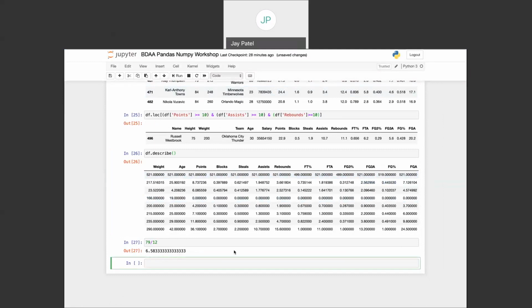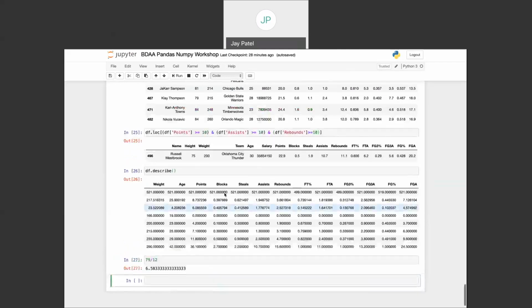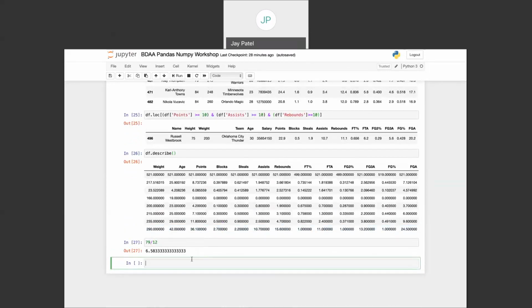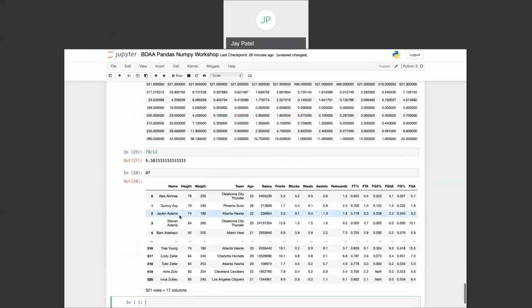All right. And now, let's get to doing things with the data rather than just looking up data. Let's start actually doing stuff to it. So say we want to sort the values. As you can see, it's already sorted the data, I believe, by last name. Yeah, so you see Abrines, AC, Adams, going all the way down to Zubac.